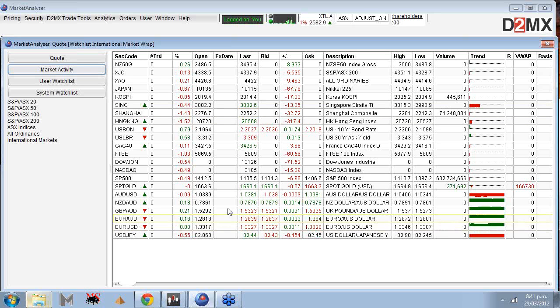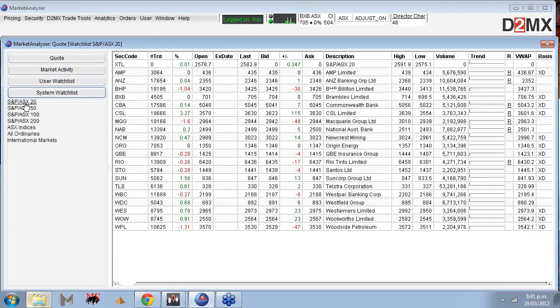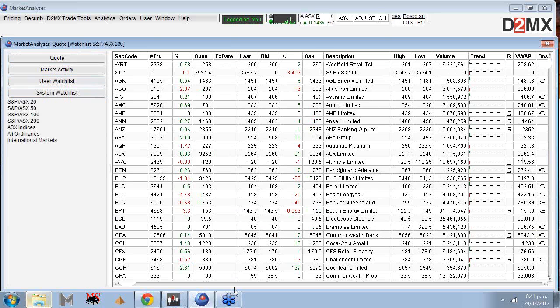So you can keep an eye on the currencies as well as the major indices and what's happening around the world. And all of these are set up and ready and waiting. So all you do is click on the button to see the particular group of companies that you're interested in.